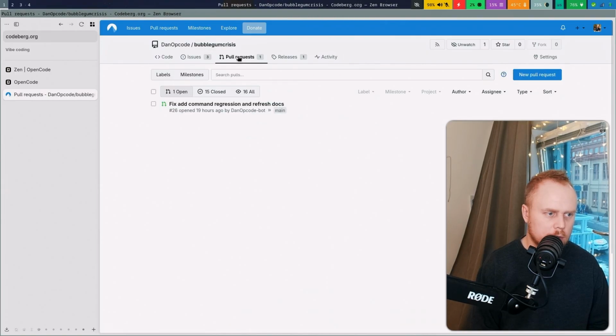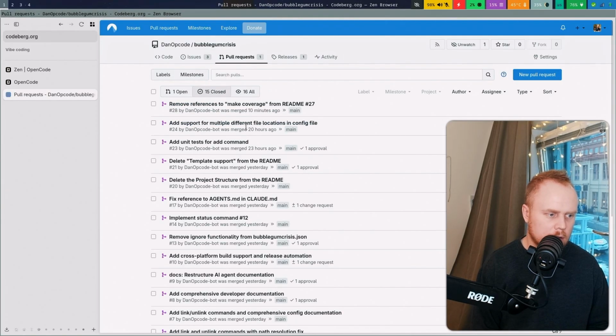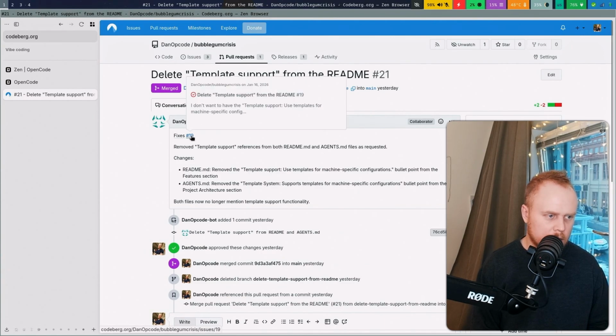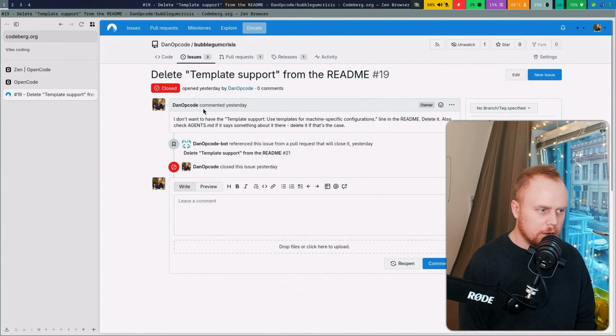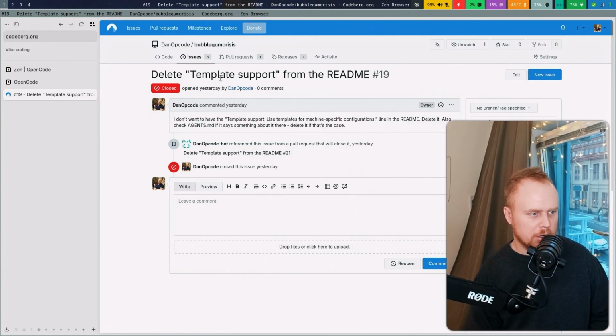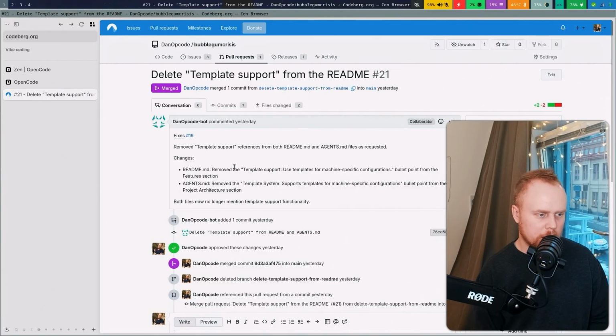So if I show you some PRs that it has done. For instance, here, this came from a task. I had formulated a task, like delete template support from the README. It was just mentioning that there was template support, but I don't have that. So I just asked it to delete that from the README file. And then if I go back here, it has done that.